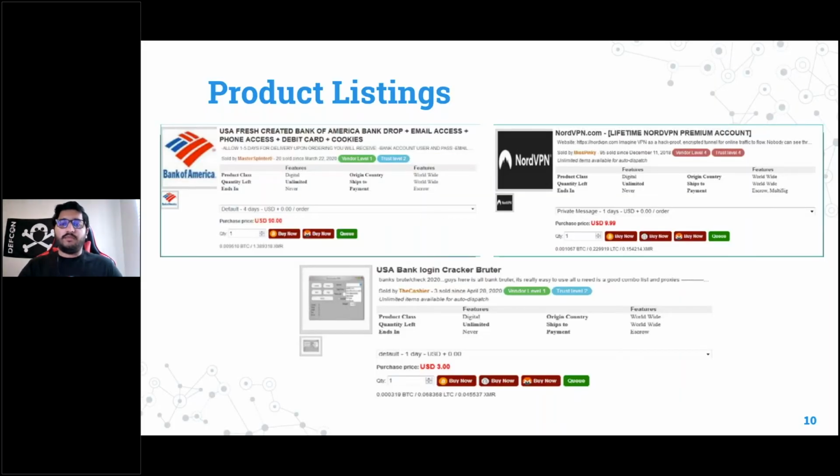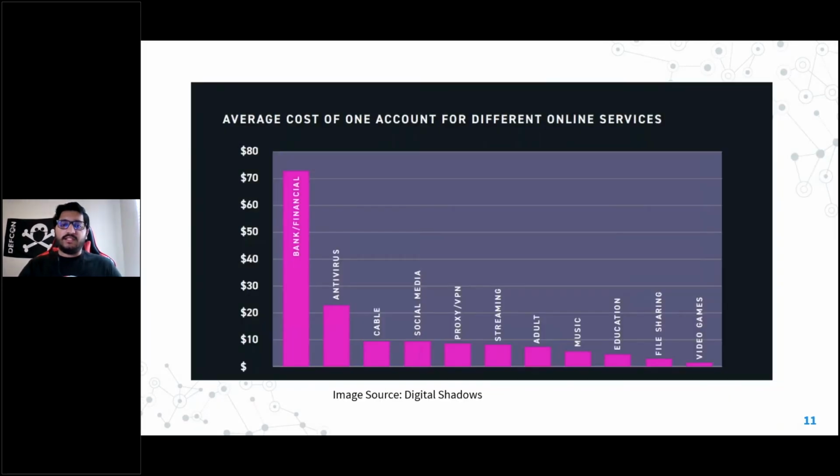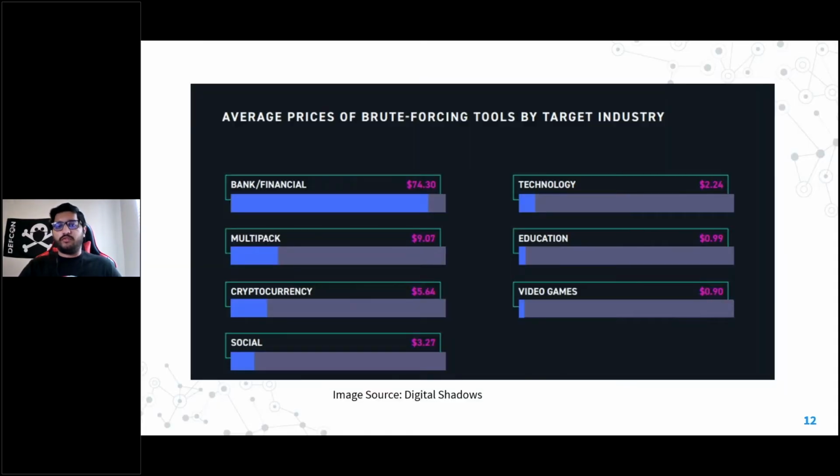This is just an example of how listings look on the dark web forums or marketplaces. The coming slides are just the average cost of what you can get on the dark web. So this is just the average cost of one account for different services that you can get on the dark web. And similarly, this is the average cost of tools related to different sectors that you can get on the dark web.